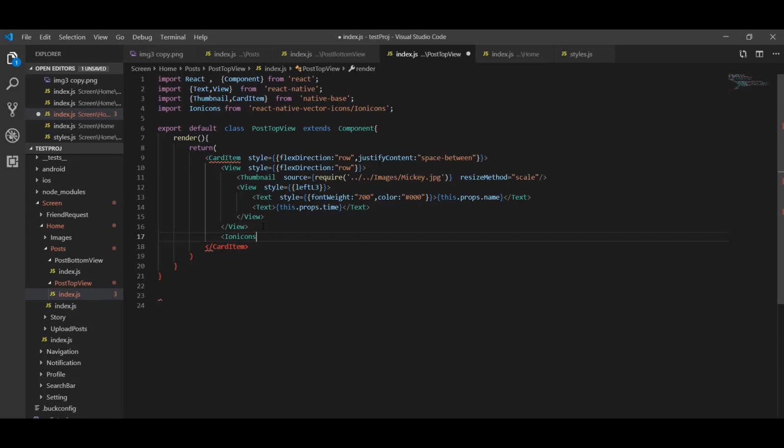Now I need another icon, Ionicons, name of ios-more, which simply show us three dots. I'm giving it size of, I think 24 will be enough. Just save it out and copy this and paste in post bottom view.